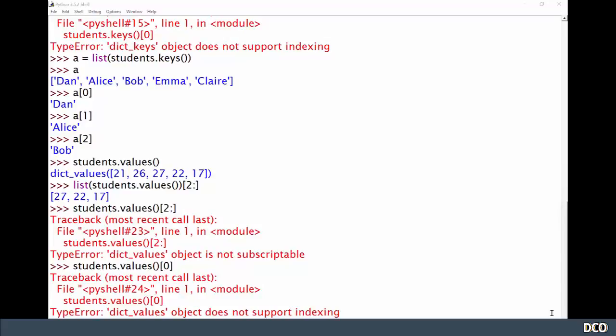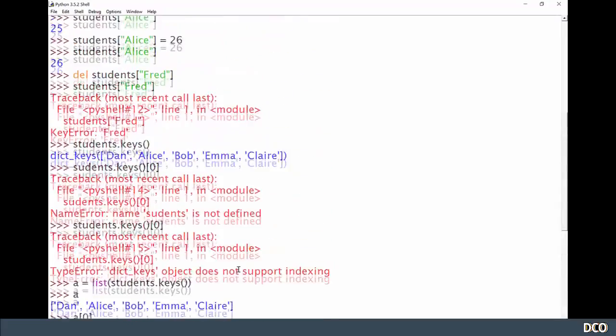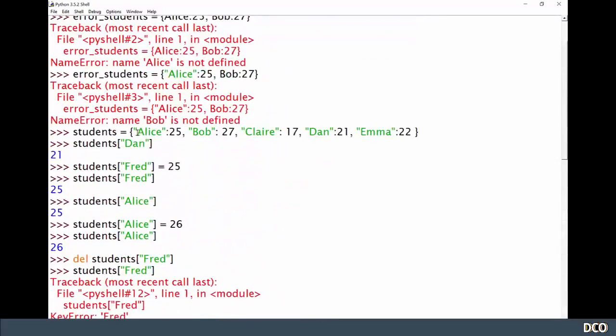But an important thing to note here is that a dictionary, unlike a list or tuple, does not have an order. The only way to access an item is to use its key. You don't use an index. So if I print out students, you can see the way that it's been printed here, Dan, Alice, Bob, Emma, Claire, is different to the order at the top that I defined it in, which was A, B, C, D, E.